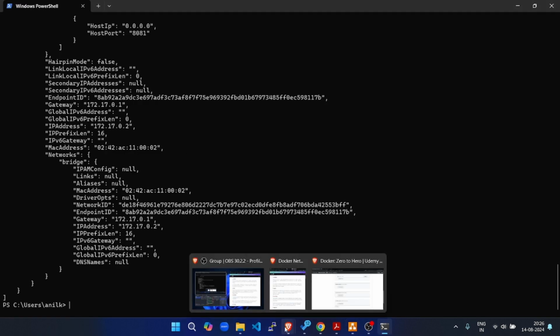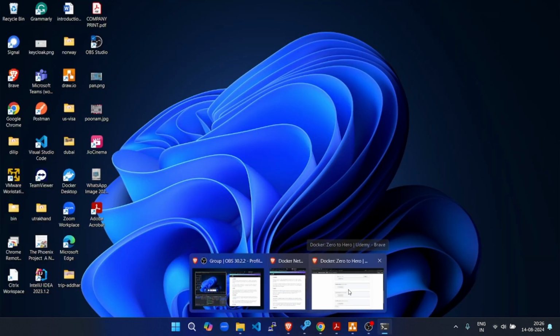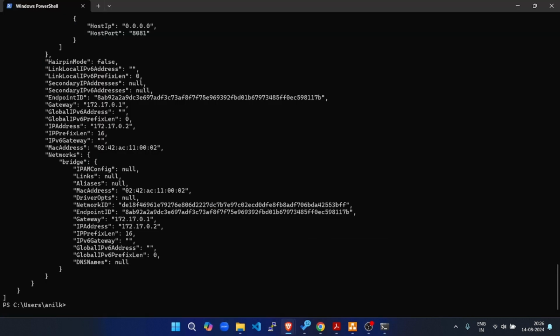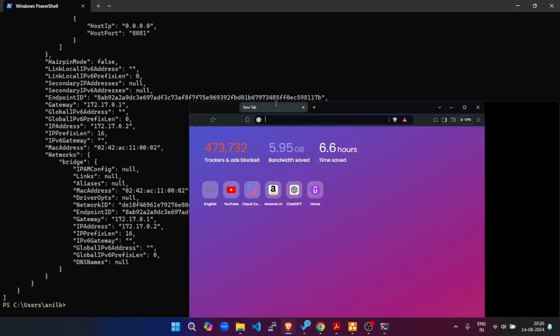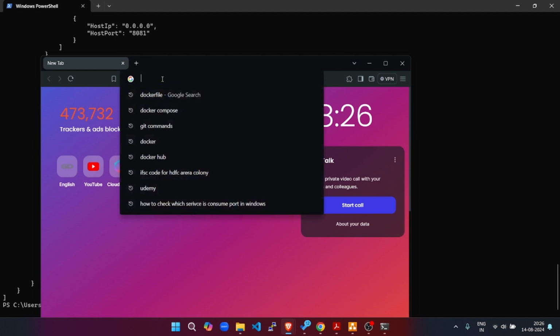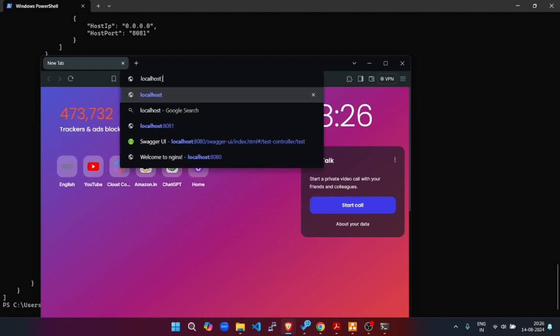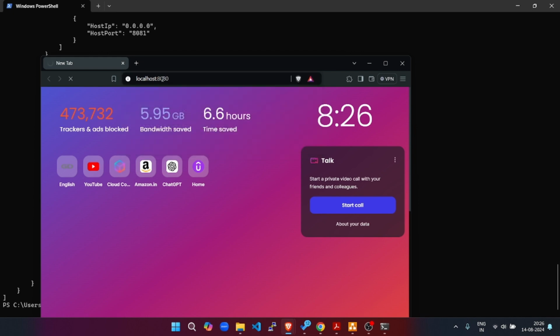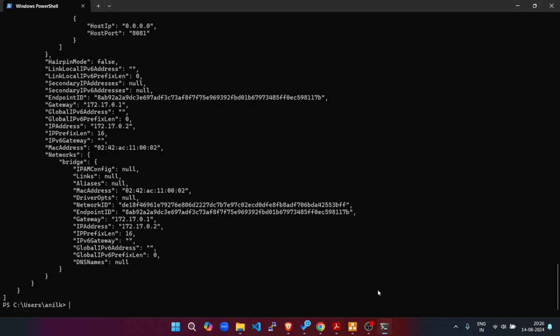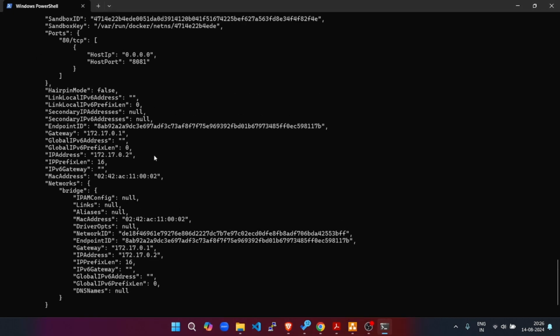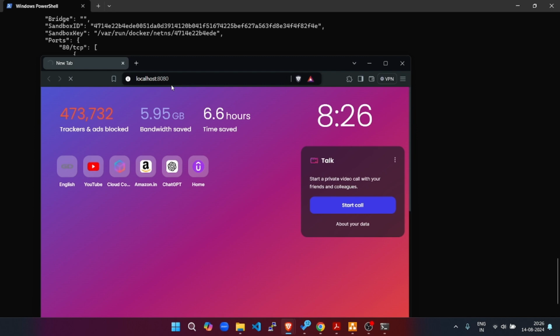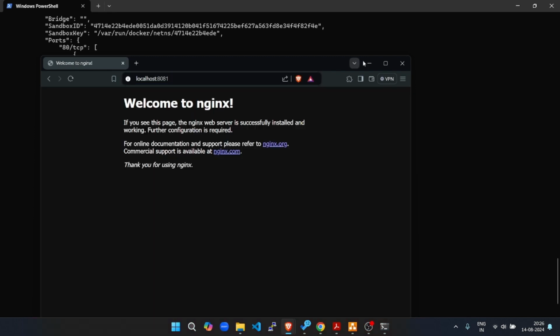So let me use that. Localhost 8080. Let me see what port we have used. 8081, not 8080, 8081. So I need to put 8081. So it is running.